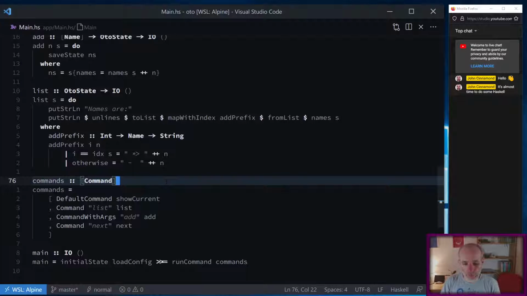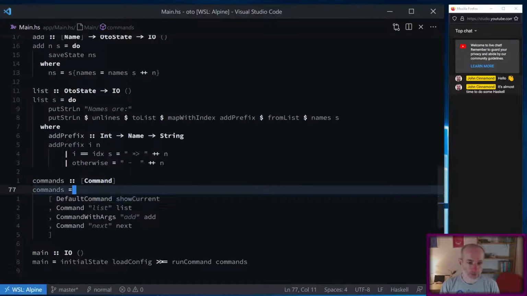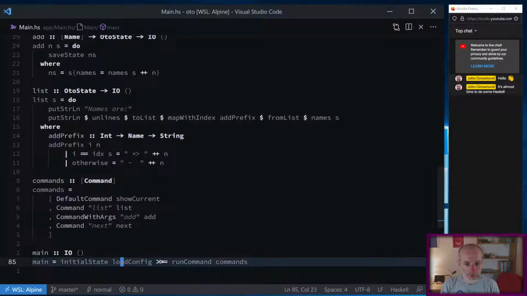But what I really wanted was a more declarative way of saying these are the commands that are part of this program. And then in the main file, I could declare them here, and then I can just pass them into run command, which can deal with that declarative style of saying this is what we're matching. I had an idea that I really wanted to use semigroup for doing this.